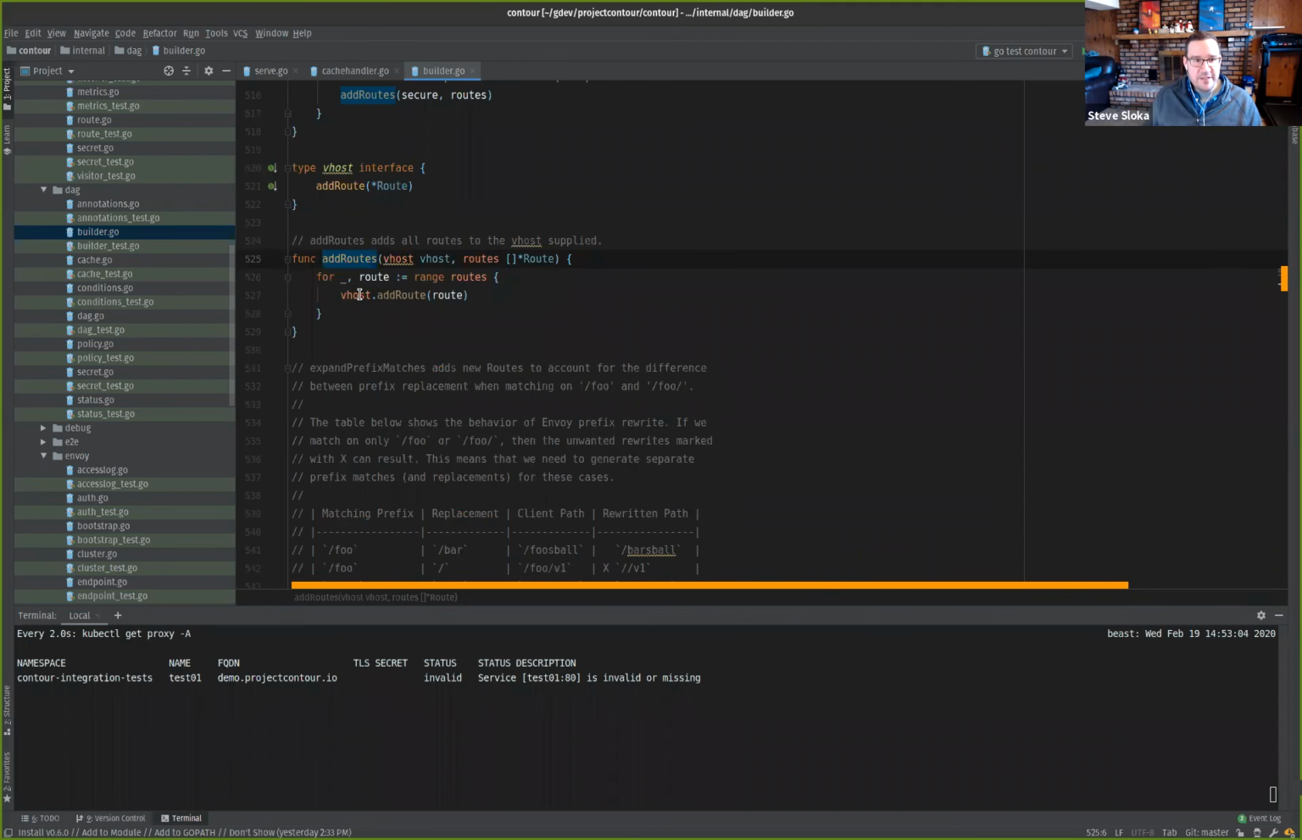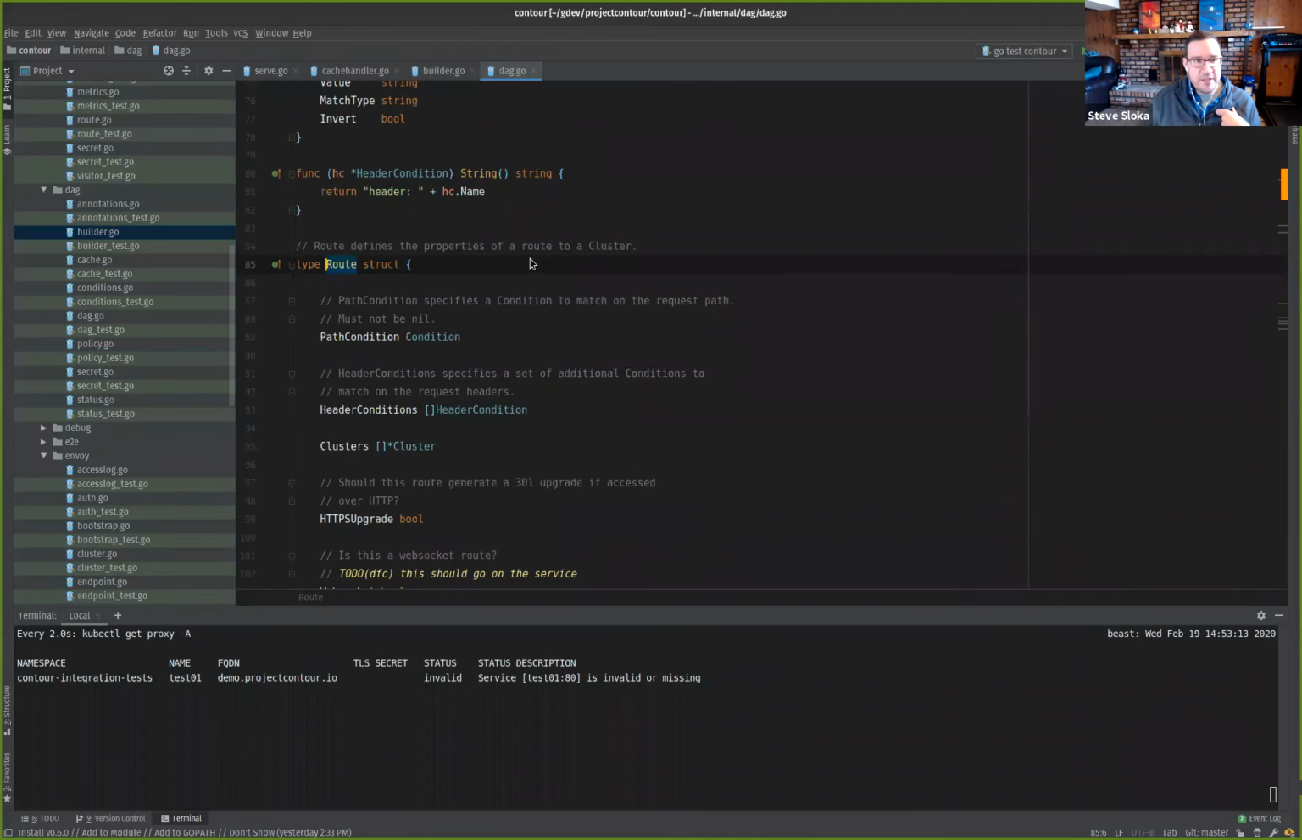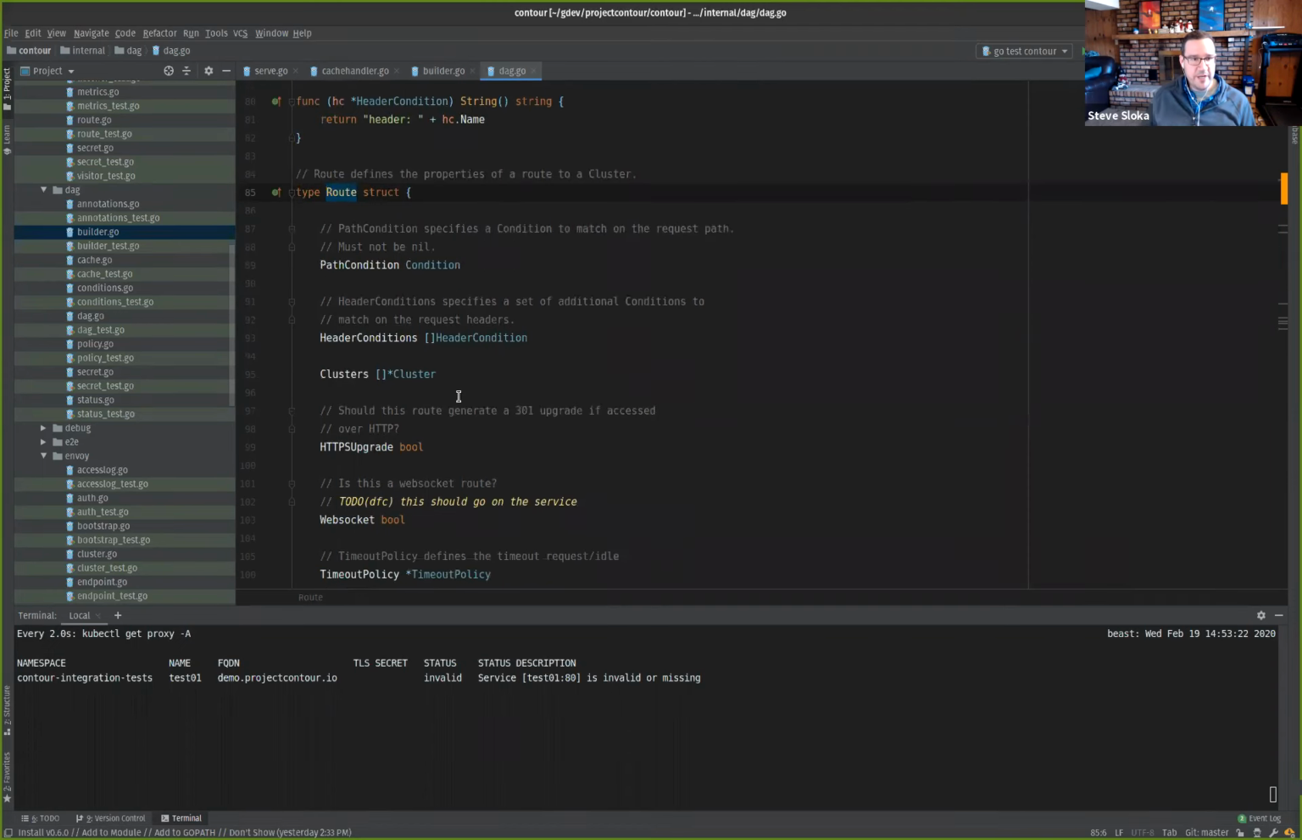And this just adds it to this vhost thing. So this vhost object now gets returned, and this route object is now part of the DAG, right? So this is Contour speak. We're taking all those ingress routes, proxies, all the different types of things, and converting them into this internal structure that Contour manages.